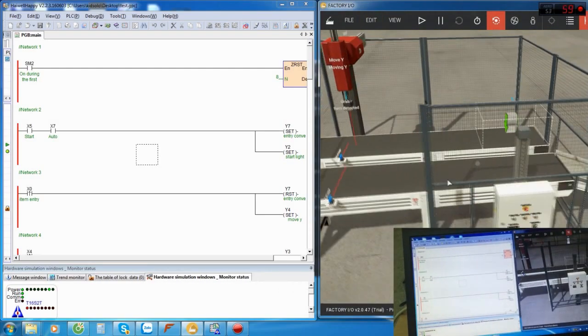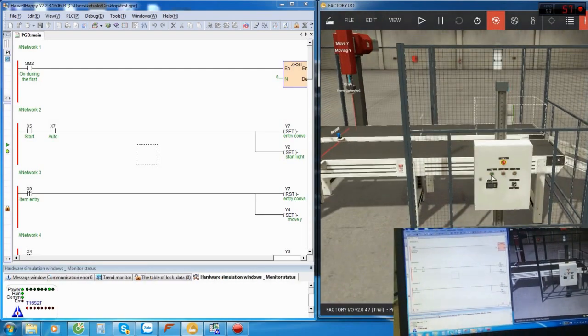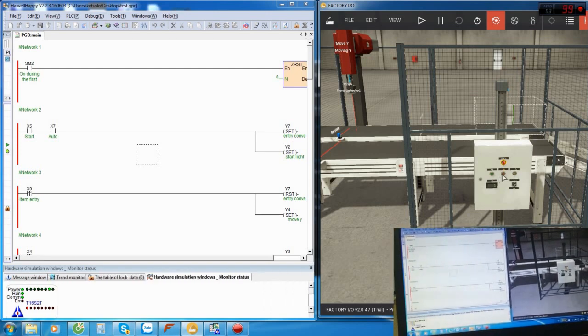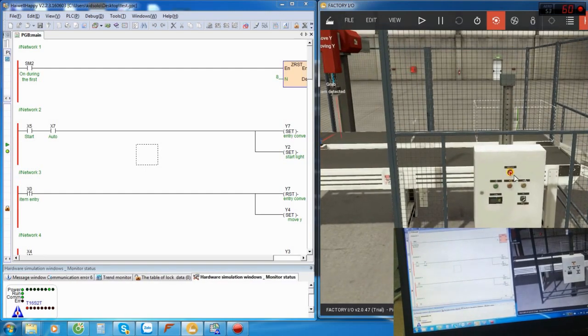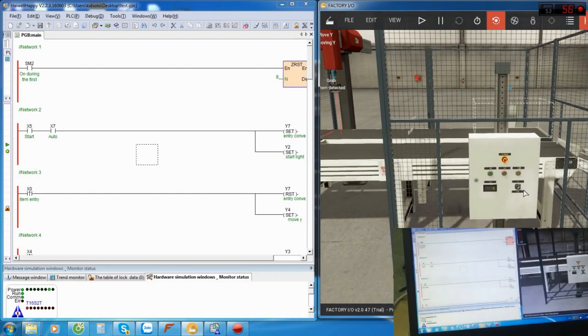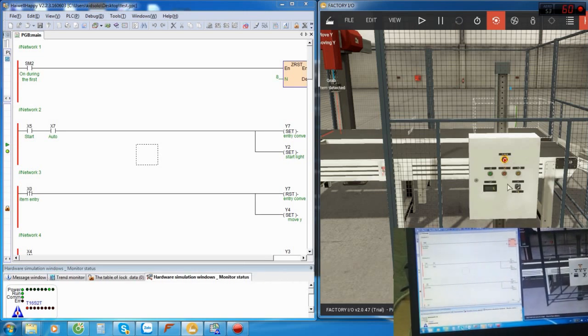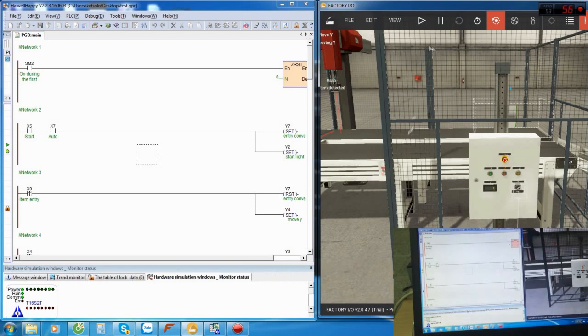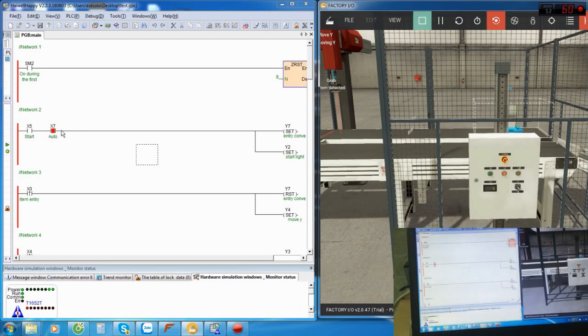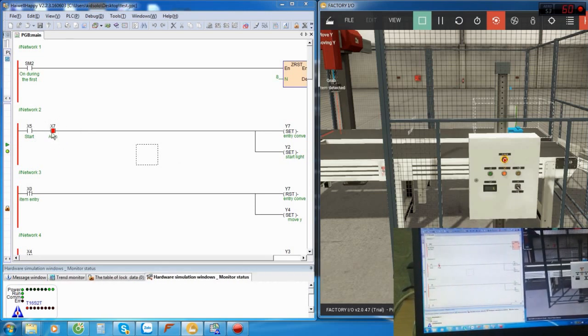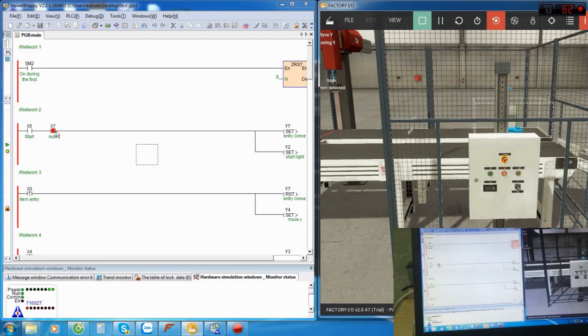Here we have an electric panel with buttons: start button, stop button, and reset button. Here we have the switch to select auto mode and manual mode. Now I try to change this to auto mode and run this software. Here we go. When I change this switch to auto mode, as you see, the speed on your PLC will come to 1.